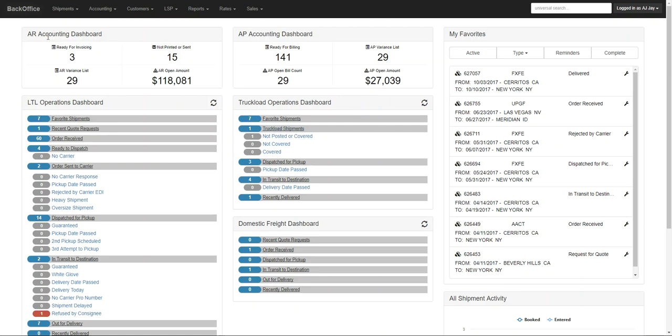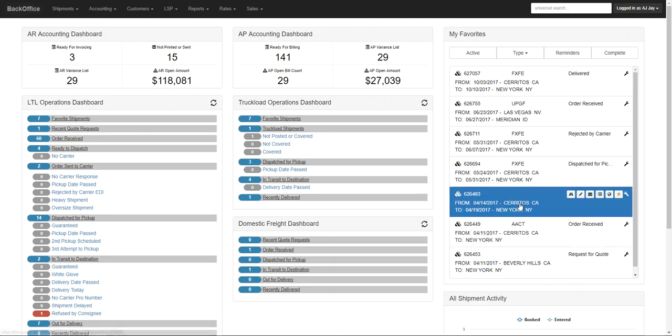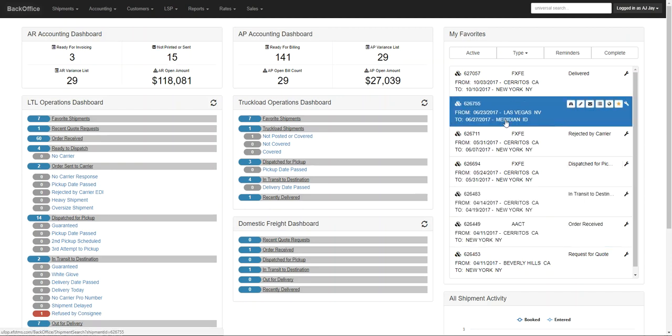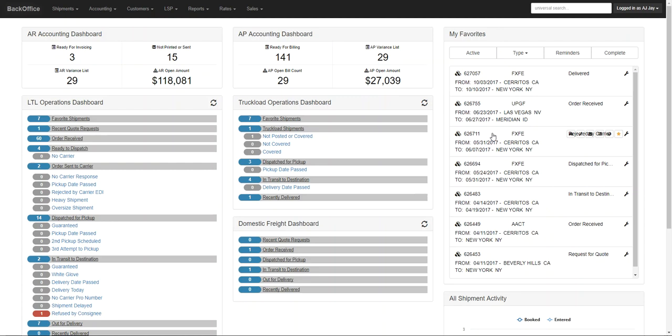Here we have the AR dashboard. Next we have the AP dashboard. Below that we have the LTL operations dashboard, the truckload dashboard, and the domestic freight dashboard. To the right we have the My Favorites menu. And once again, I'll be going through each one of these sections in more detail in a separate training video.